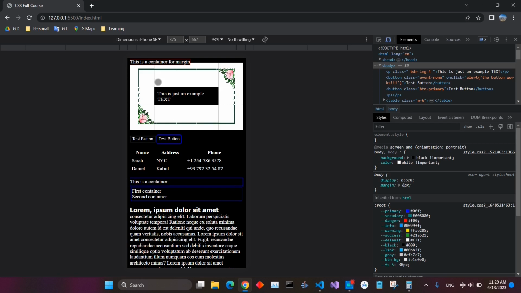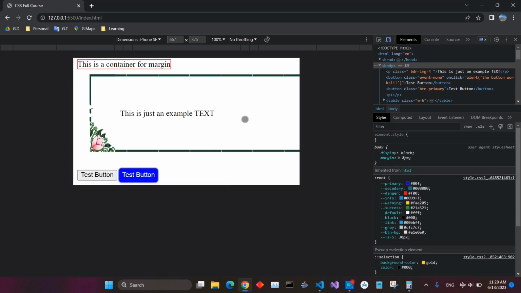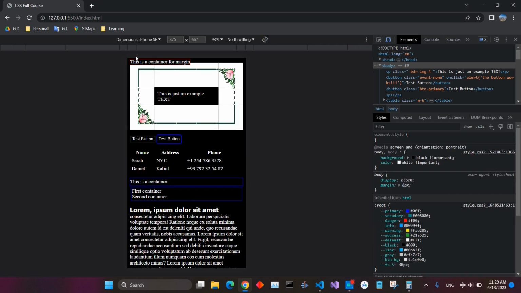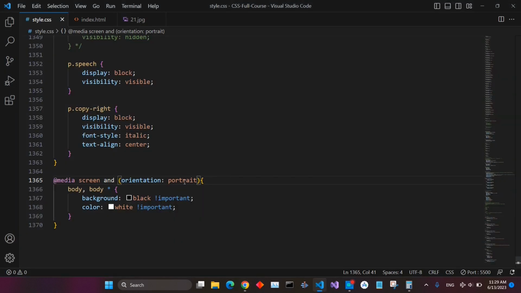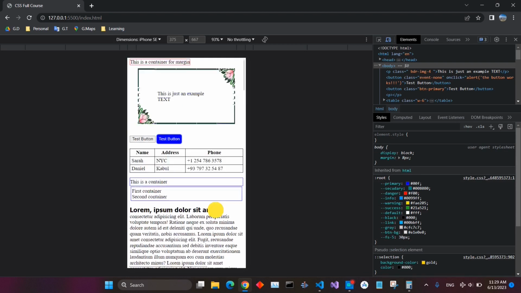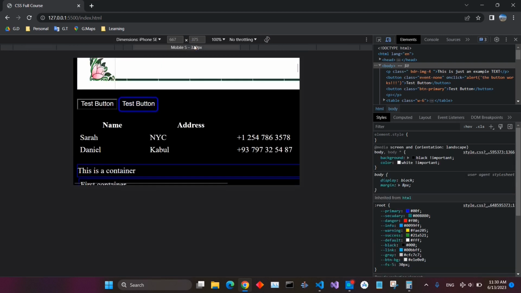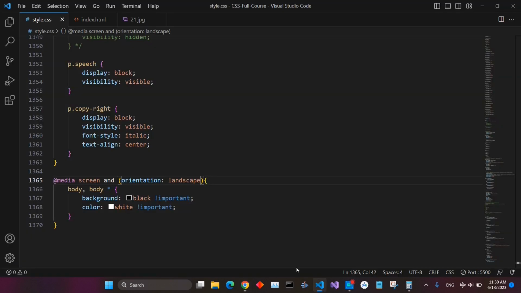We can select here the iPhone, and then in landscape it is like this. In portrait it is like this. So mobile devices are portrait by default. If you change this back to landscape, now by default it is like this. If the user changes or rotates his or her device, it will look like this. This is just an example. You can do anything you can do outside the media query, so you can create any style inside the media query. It doesn't matter if it is orientation, a screen, or anything else.